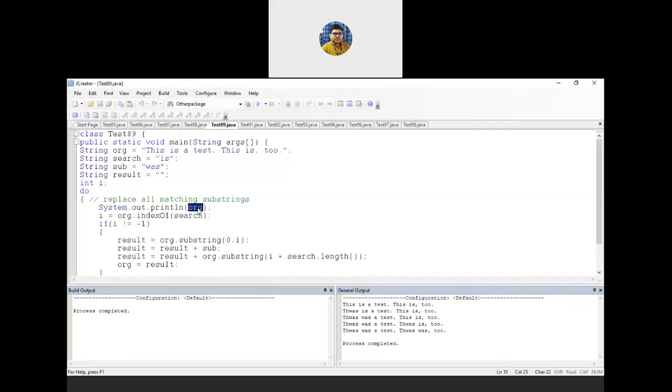Initially it prints org. Which one is org? This is a test, this is 2. So it is coming in the first line. Then it says i equal to org.indexOf(search). So what is it searching? It is searching "is", because inside search we have the string "is". indexOf actually returns us the first occurrence of "is" in the string org. Fine. Definitely "is" is there, so that's why it will not return -1.